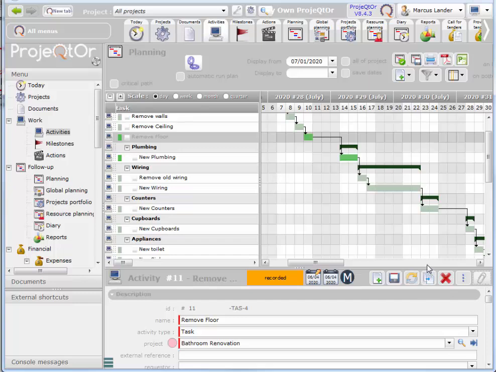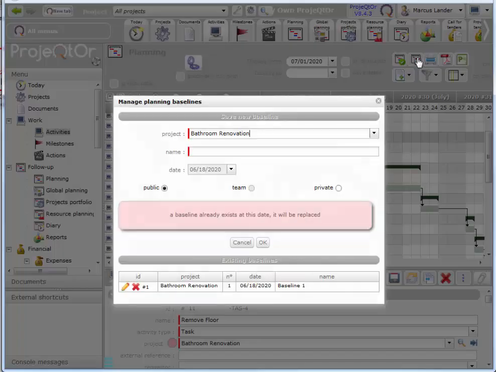So in order to create the baseline, we use this little button here, save a baseline of planning. So we'll create a baseline. I've already created one. I'll create another one so we can see what that is. And then we'll display that baseline and we'll see where it shows up first of all. It says that it will be replaced, so there is only one baseline.